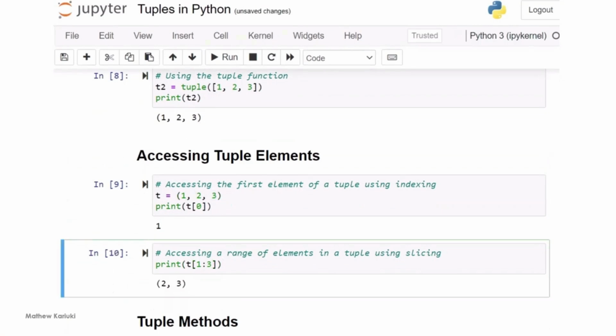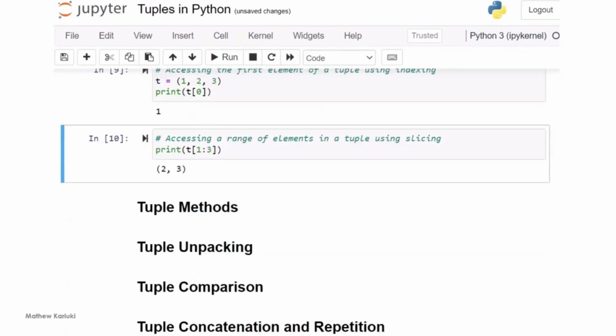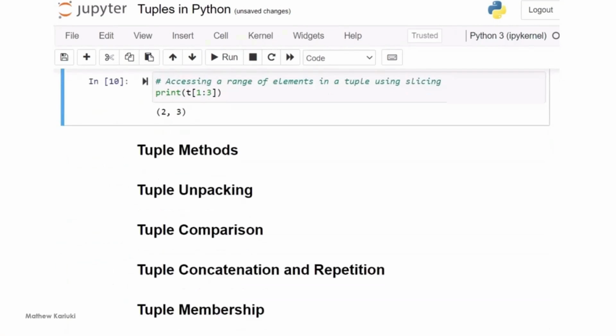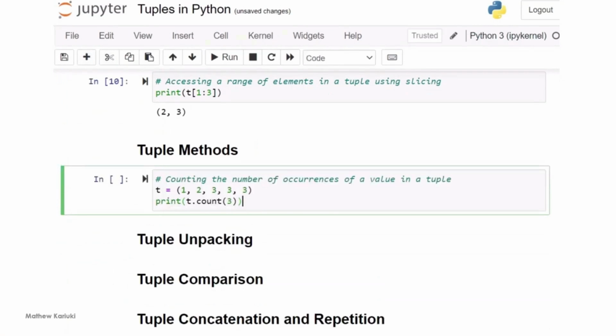And we can go and execute that. You get another tuple with elements 2 and 3. And that's basically how you access tuple elements. The next thing we look at is the tuple methods. The first method is, if you want to count the number of occurrences of a value in a tuple, then we use the count method.